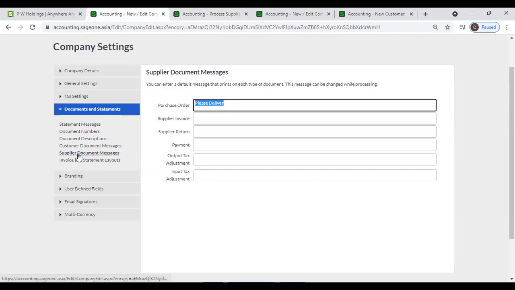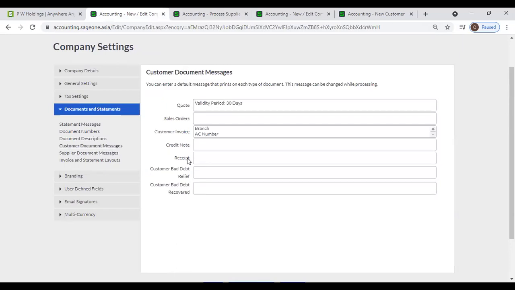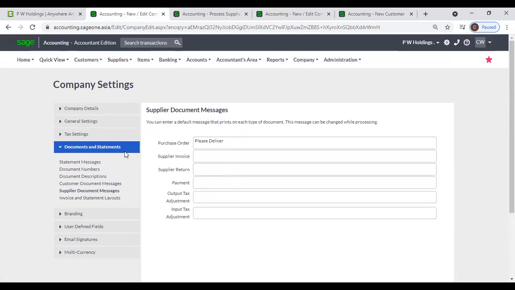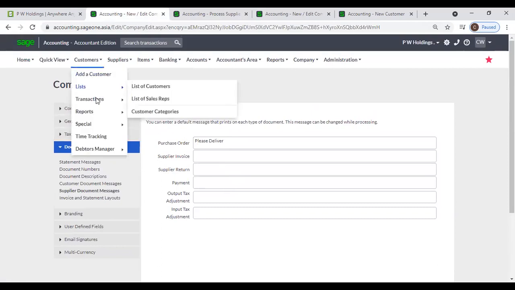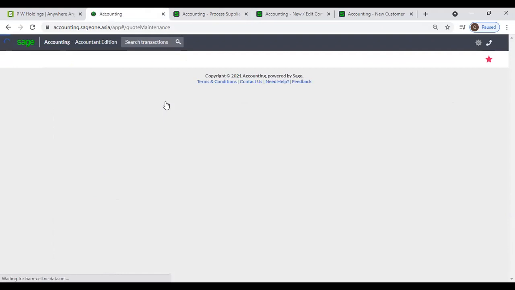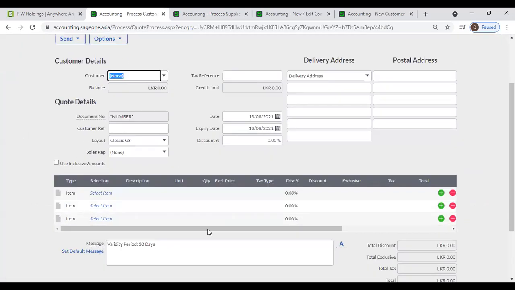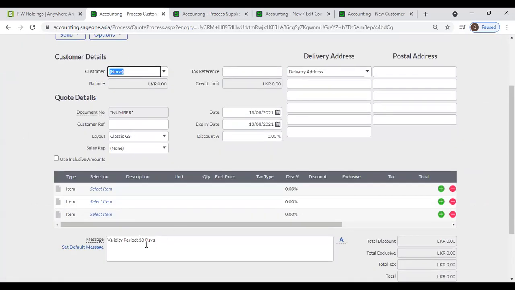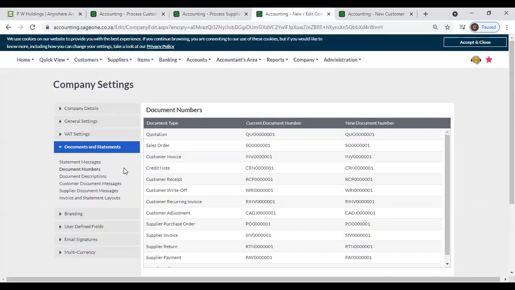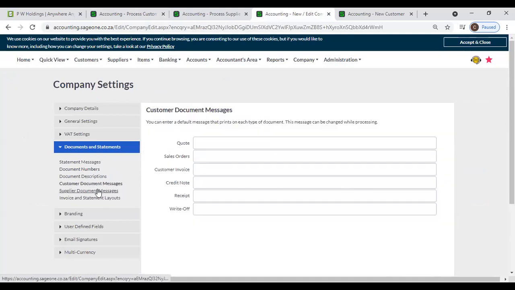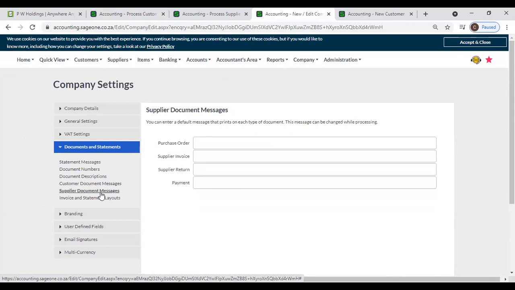Right, now you can enter a few documents for customers and suppliers and try from here. Go to customers transactions, and you can just open or add any quotation, and check that it is correctly displaying your transaction message. Okay, now you can practice customer document messages and supplier document messages.